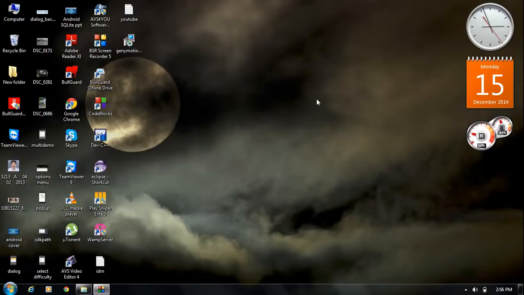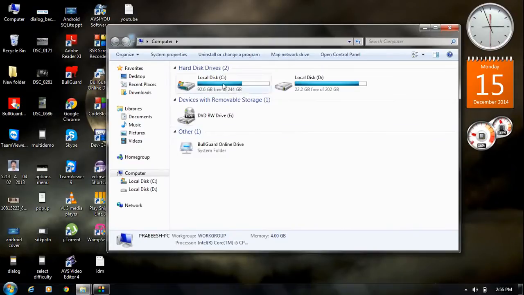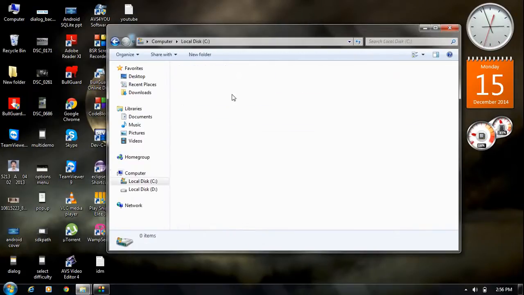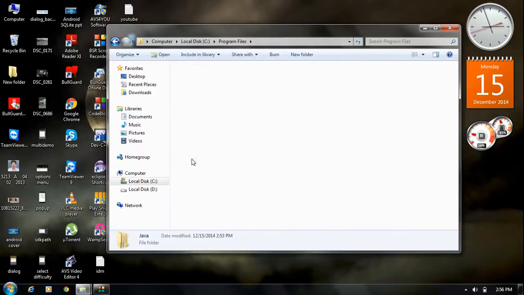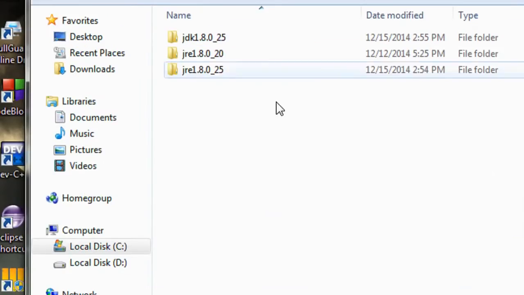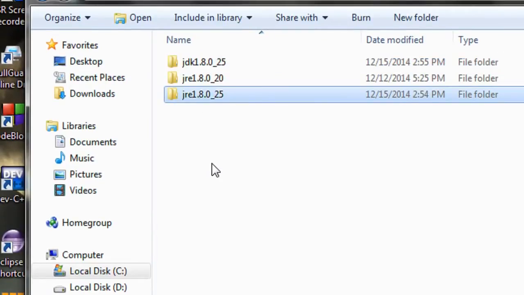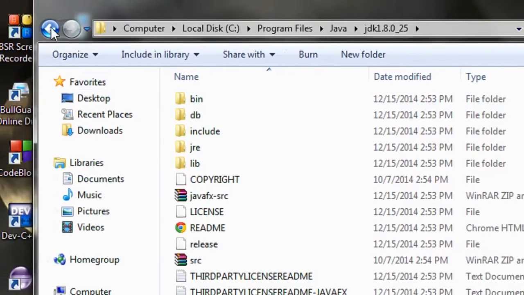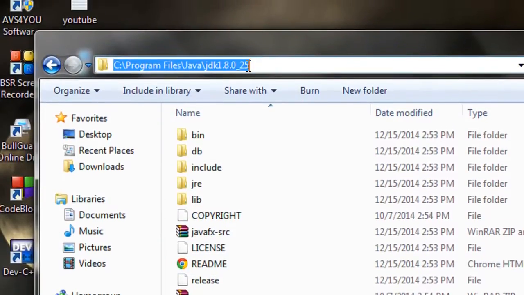For setting the Java variable path, open your computer and go to your Windows directory. By default it is on C drive. Go to program files. After installing Java, there you can see a folder called Java. Open that folder. In that folder you can see two types of folder: JDK and JRE. JRE is the Java runtime environment and JDK is the Java compiler. Okay, so open JDK and copy this address from the address bar.